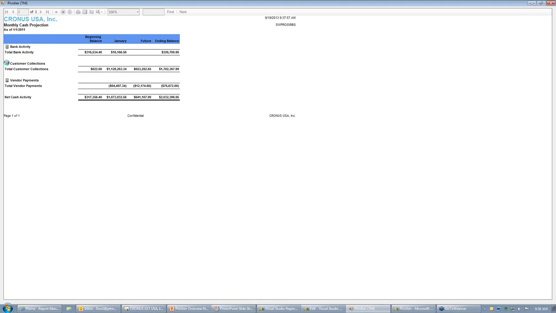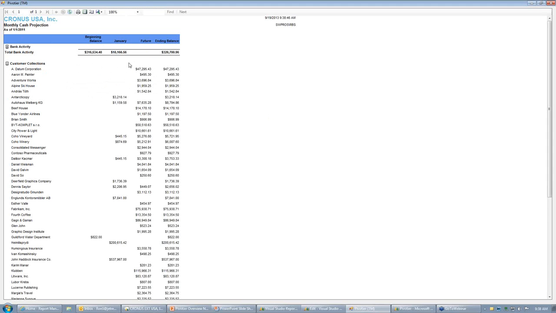If I want to look at the details of that, I can expand out, and I'll see all my customers, what they should pay me in each of the months. And I now see that the water department here is the one that owes me the 820 prior to January.